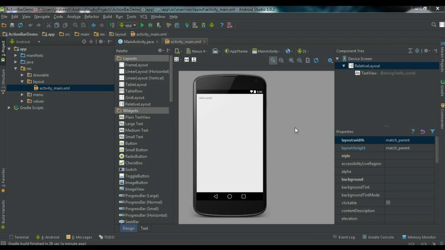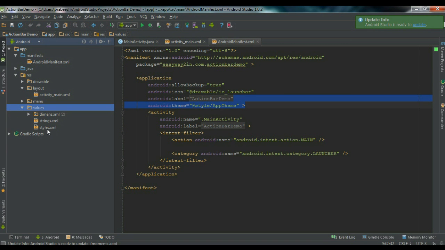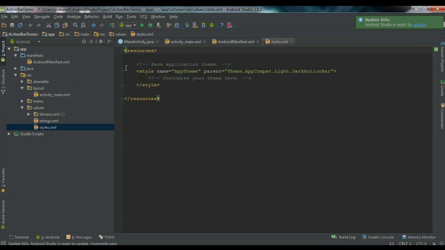Okay, now we have the project available in Android Studio, and here is the activity main.xml file. For each activity there is an action bar available, so we have to check it out. First we check the AndroidManifest.xml file. Here you can see the theme of the application, Android theme. It is referred from the styles.xml file with the identifier AppTheme. We can check it in the values folder inside the styles.xml file.